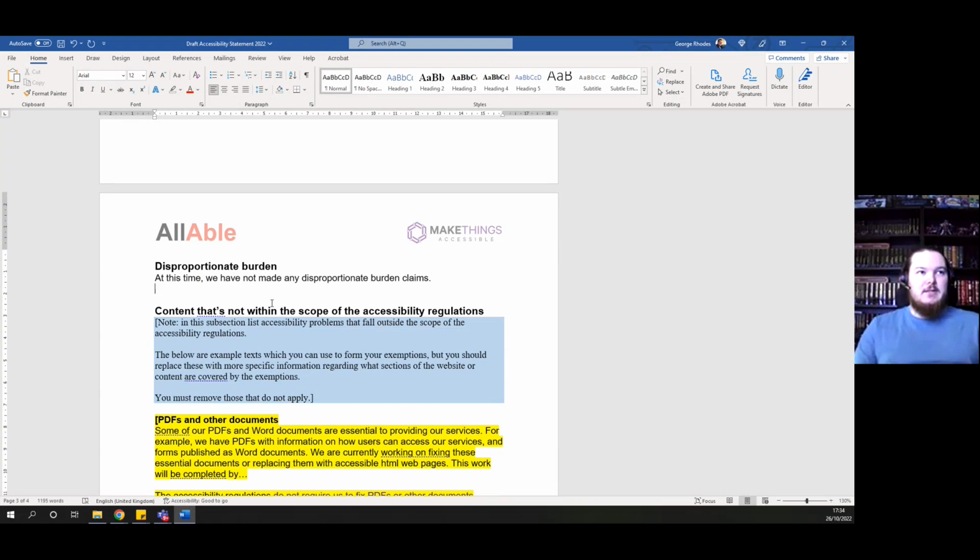You cannot claim it. So please, if you see that and you're using that as a template, remove that, because I read a lot of accessibility statements and many people leave the example text in the disproportionate burden claim because they think if the government have put that in, then that seems like a legitimate claim and we'll make that same claim.